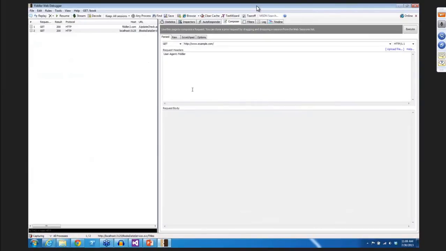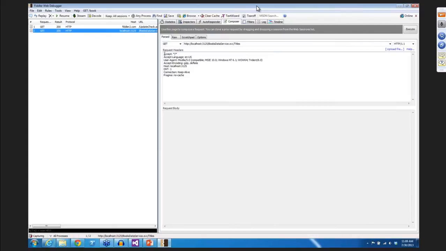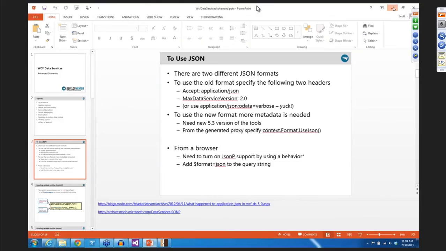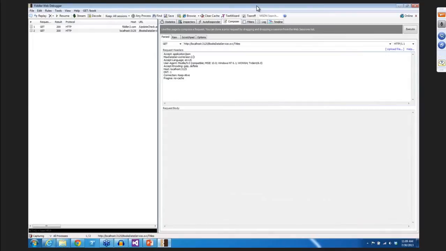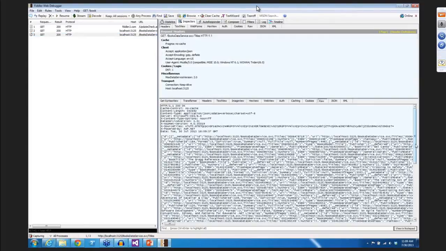If we go ahead and go over to the Composer and we drag this in, you can see that this is what the headers were when we requested the titles. But if we go ahead and we change the accept here to be application/JSON, and we add in another max data service version. I think it's max data service version. Let me just double check on the slide real quick. Max data service version, yes, of 2.0. And we execute it again. Now this time, when we look in the inspector, you can see that what we're getting back is some JSON.